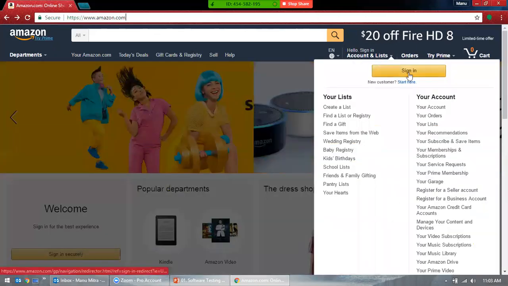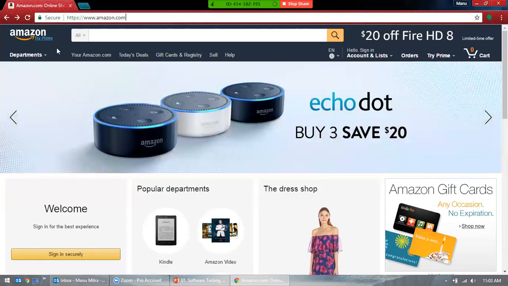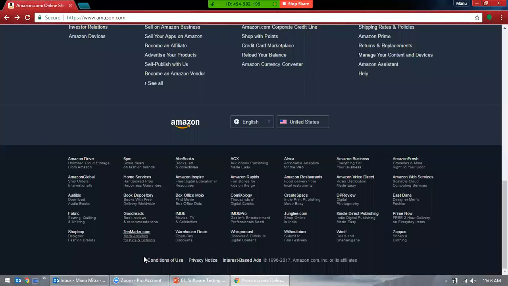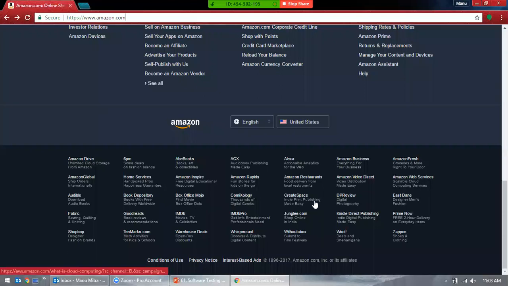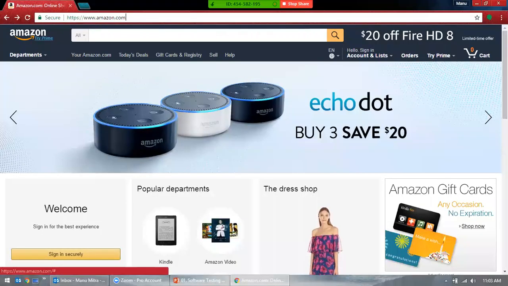It's good. But let's say the sign in button is not here and is located in some footer of this page, in such an insignificant position that the user doesn't even know it exists. That's not user friendly, because I want to buy stuff, but I cannot sign in because I cannot find the sign in button. If it is located there, how would I know? It should be right in front of my face. That is called user friendliness. How user friendly is this application?